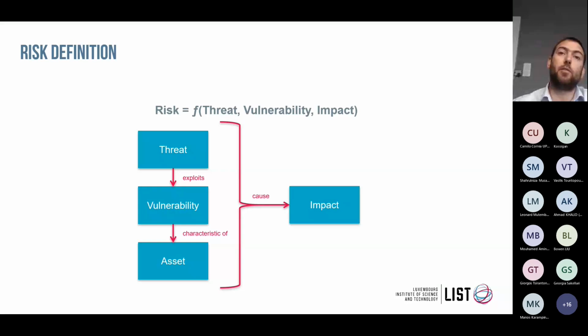Again, here we have the different components of an information security risk. We have a threat that exploits a vulnerability that is a characteristic of an asset, and this will cause an impact. Here we have another term, the asset. We will define it later on. And here I repeat some information, of course. Again, the threat, the vulnerabilities, impact, but if you understand this slide, you are nearly an expert in information security, so it's really important to understand this slide and these different concepts well.